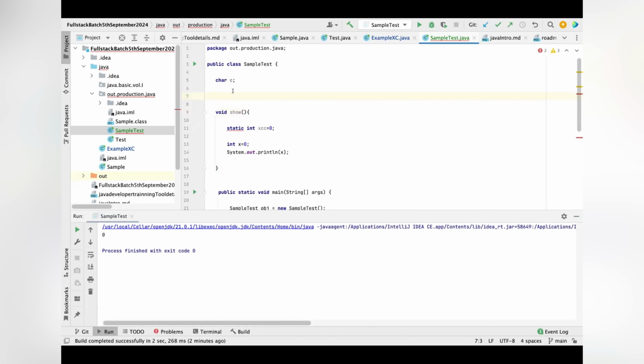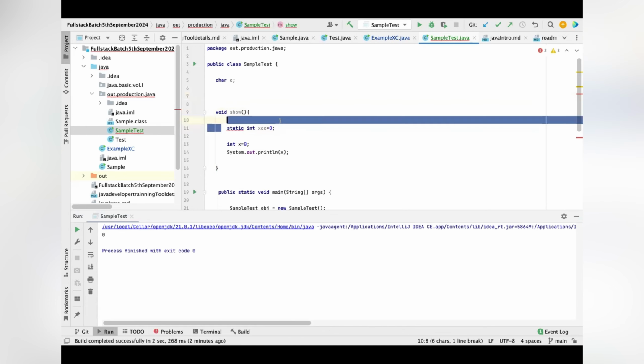Now we'll go through the point that an instance variable cannot be accessed directly from a static method. Of course, we cannot access an instance variable directly. We have to create an object, then we are able to access it, right? That I already covered.